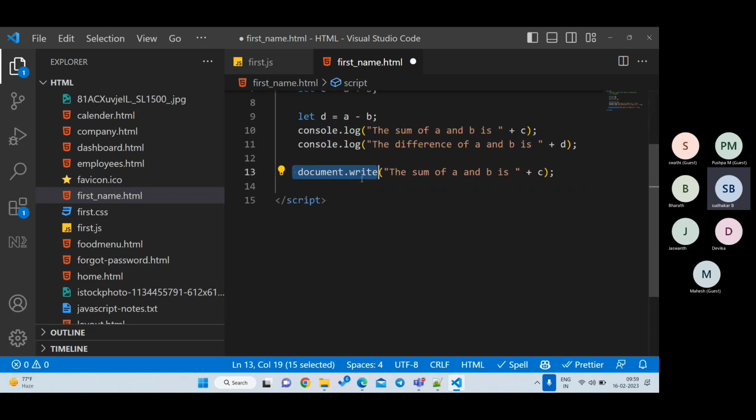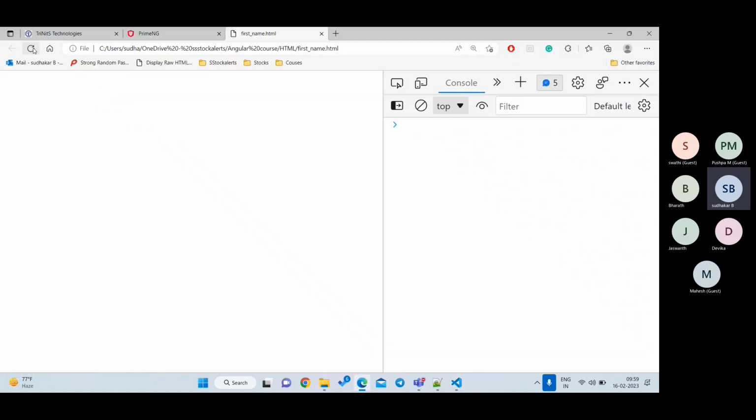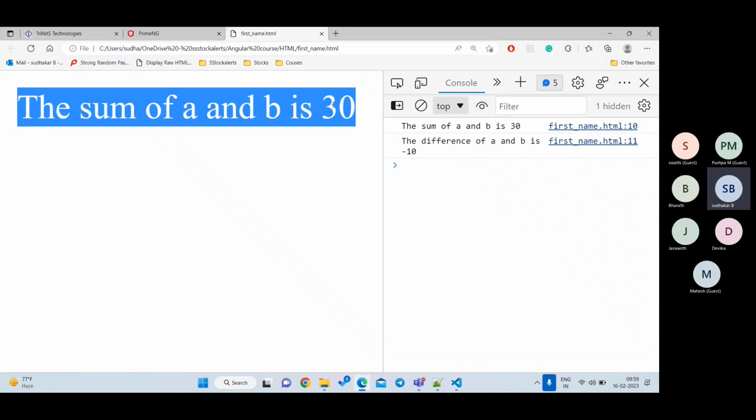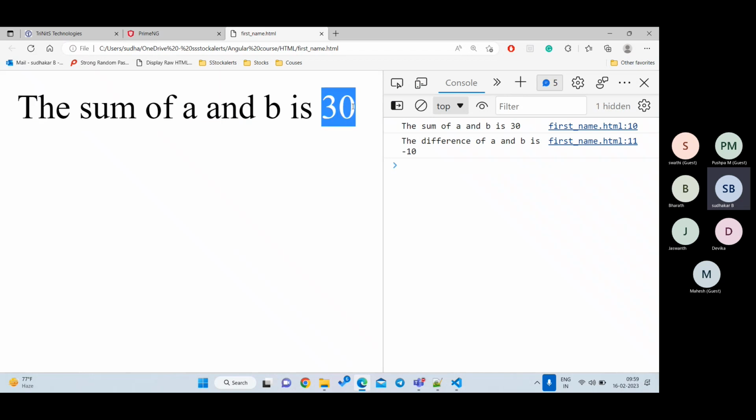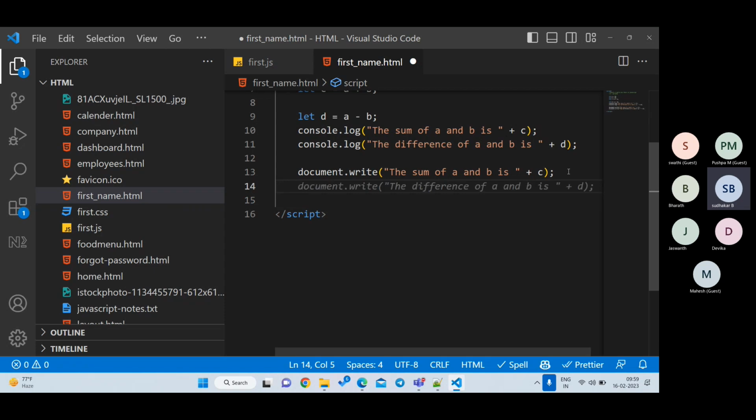Here I will explain. This document is an object, a default object which is available in JavaScript, and write is a function. Here, whatever value I am giving at the top, the same I am giving here. Let us save it and reload the page. So what is the output I am getting? Document is equal to 30 something. Suppose I want to write the difference also, d also I want to do. So how can I do it?